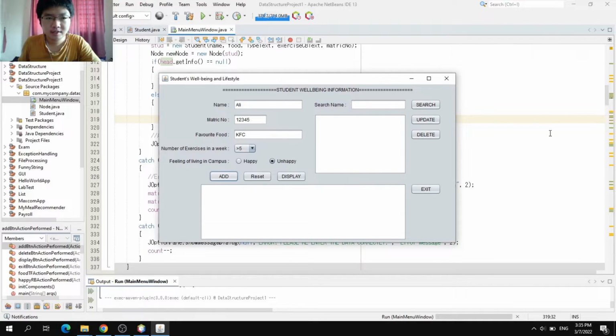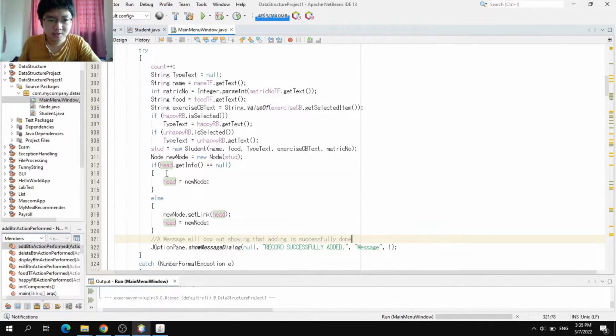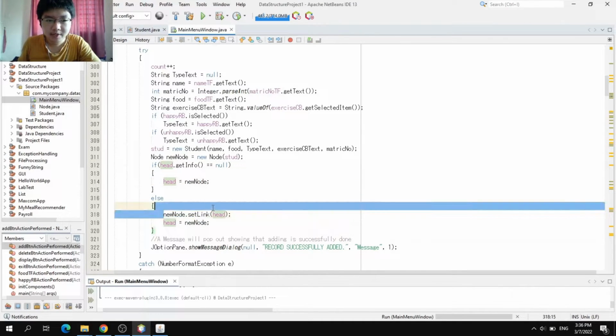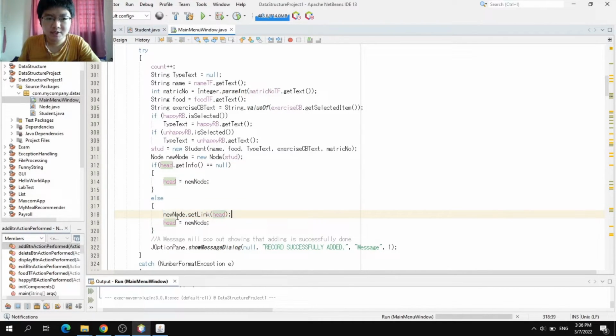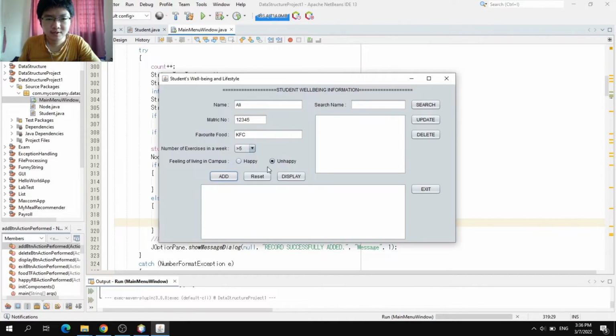So add. Since the list is not empty, we'll go here. So new node dot set link head. The new node is Ali, which was just created. So it will be set to the head, and then head equal to new node. So let's display. The new node Ali is set as the head of the linked list. So Zihong will be linked to the head. So in our list we have 2 students now.